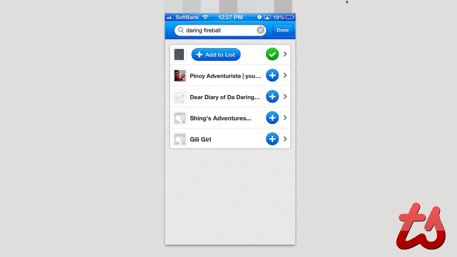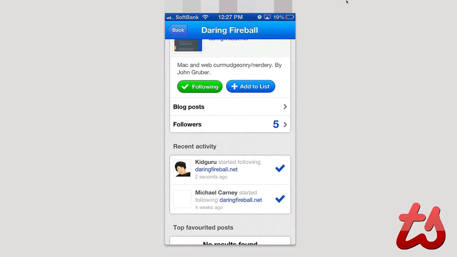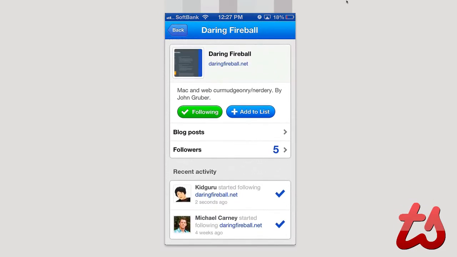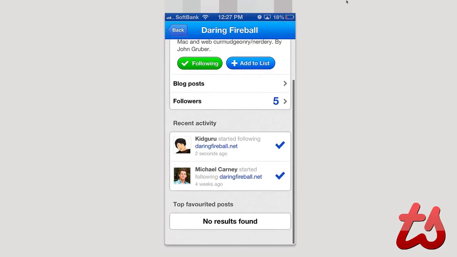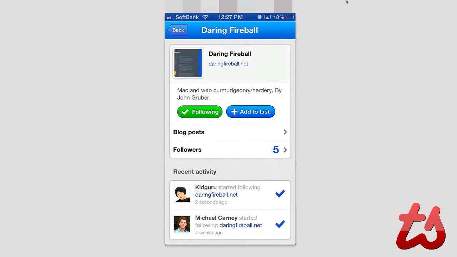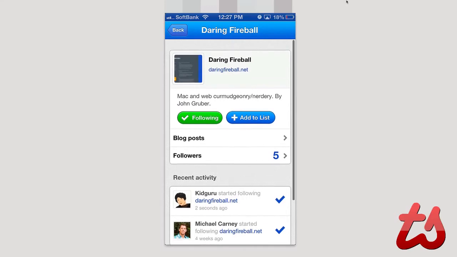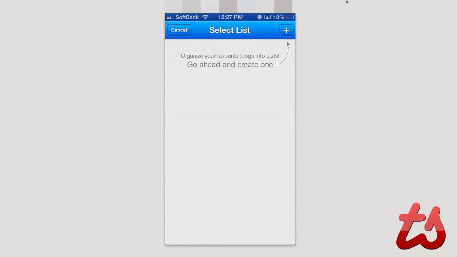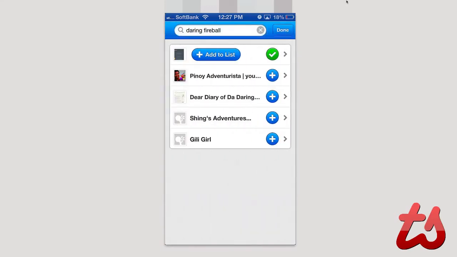I'm going to say add that. I can add that to a list, and you can see here I can also get a small introduction to the blog. You can see it shows I just started following it, and it can show top favorited posts. It shows other people who are following it, etc. I can add it to a list if I'd like. I can go ahead and create one, and I can go back here.